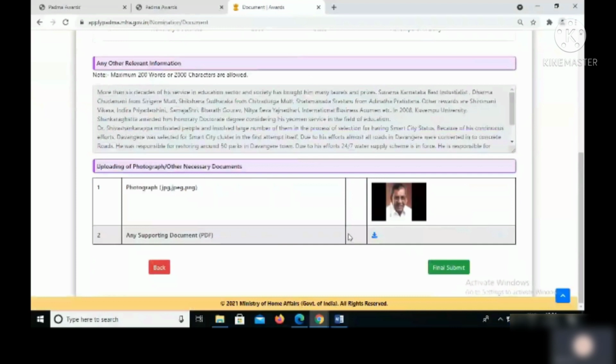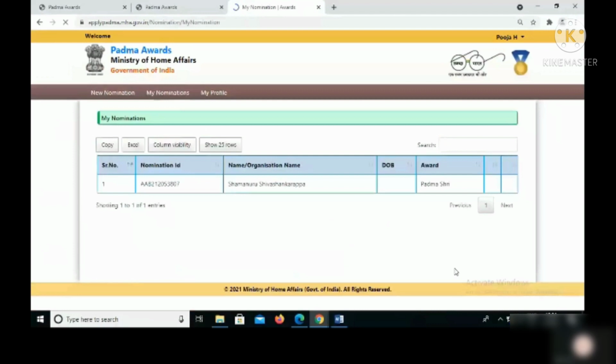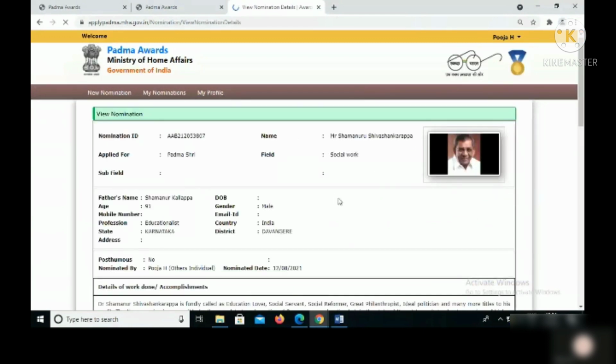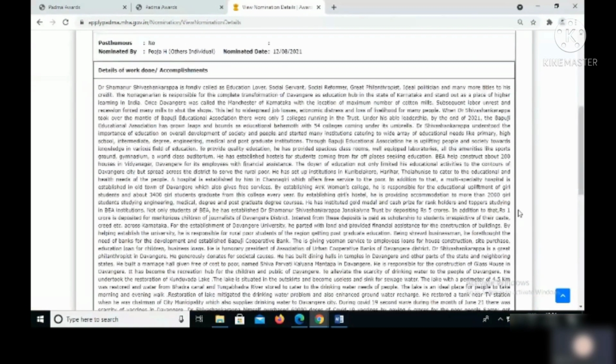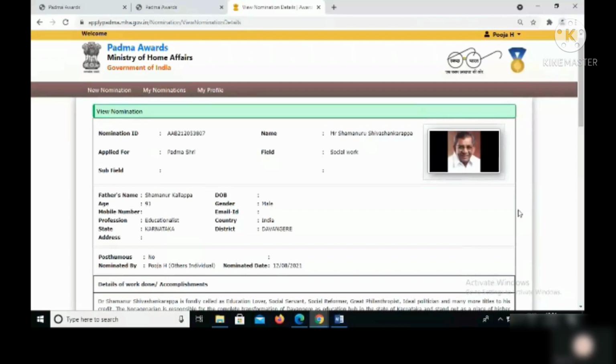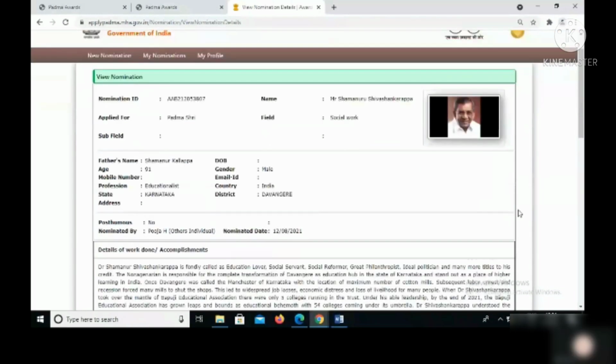So now here you have to click on final submit. Here you can click on the view icon to see the preview of the nomination. Here all the details entered by you are visible. Now you can log out of the portal.